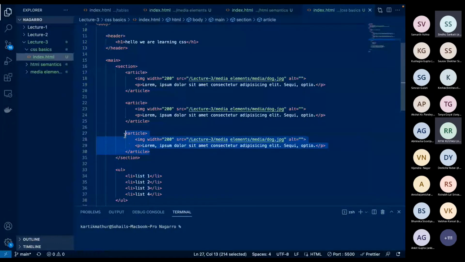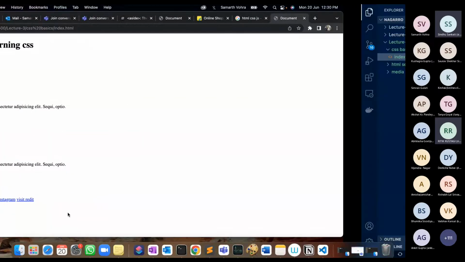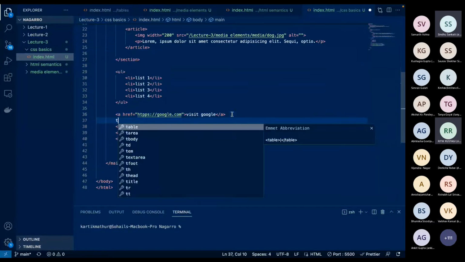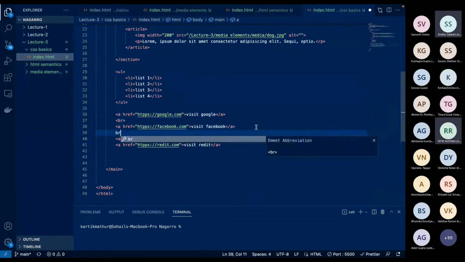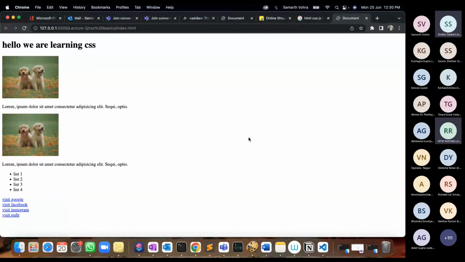Now let's see. I'm having a heading tag inside my header. Now having a section which consists of articles, and the article has a paragraph as well as one image, again copy pasted. And now we have an unordered list, because the order is not there, and we have list 1, list 2, list 3, list 4. I'm adding the break line tag, just doing the basic structure. This we all have done before. We have not entered the styling part yet. So now this is my basic skeleton in HTML.